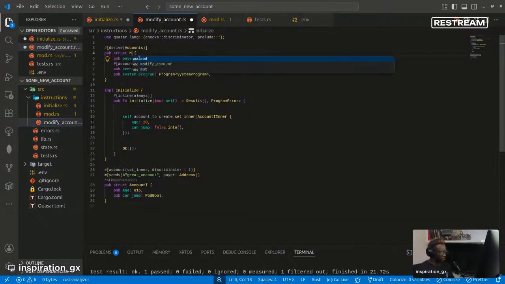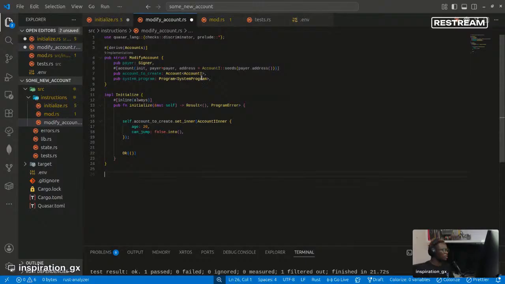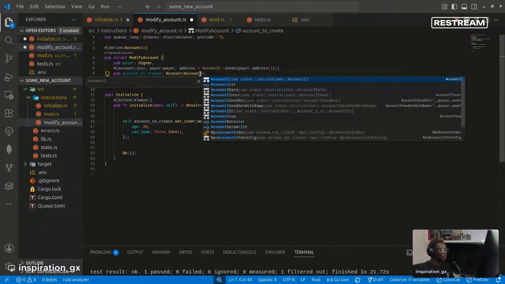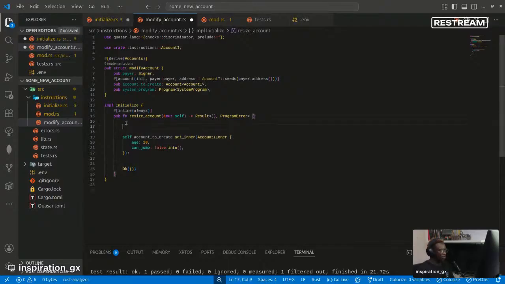So let's call this modify account. Yeah, we still have this account_i, so you can import account_i from account_i. Okay, then we can change this to, let's say, size count. So do a condition here, and this should no longer be init.